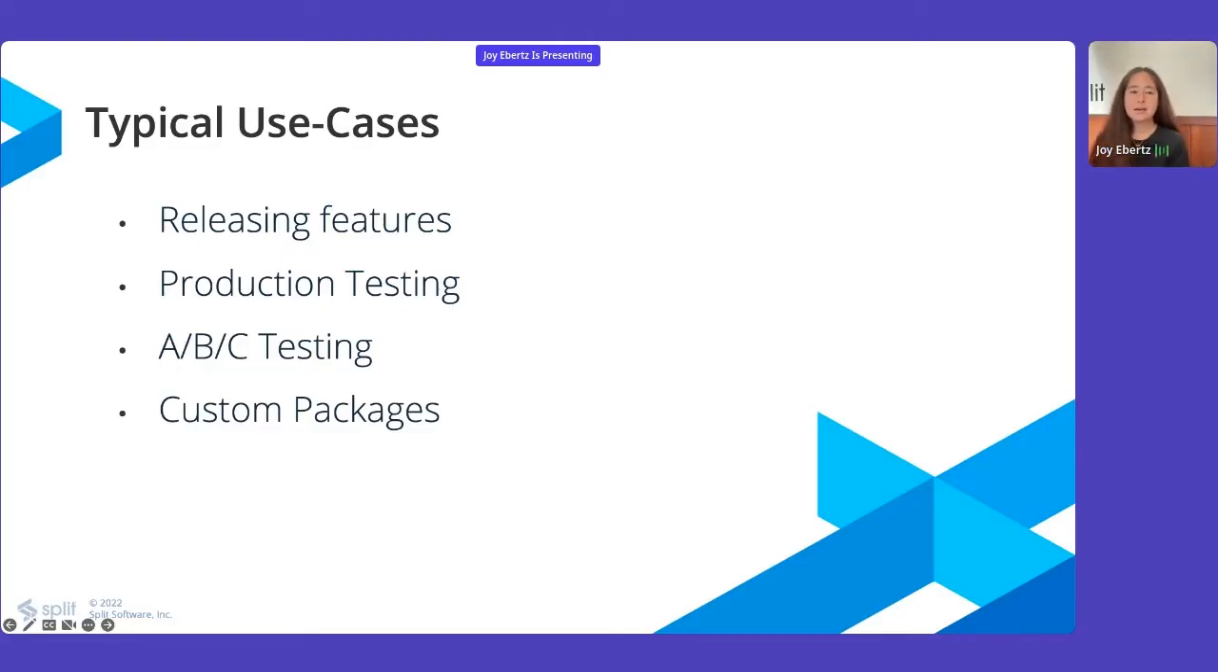Custom packages. So this is basically just being able to give different feature sets to different sets of users. So you might have a free set of users, and you might have a paid set of users, and maybe you even have like a business package or an enterprise package. And each of these sets of users have a different feature set that they can see. So this is one way to control which users see which features.